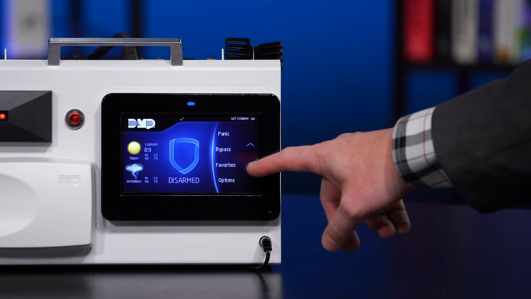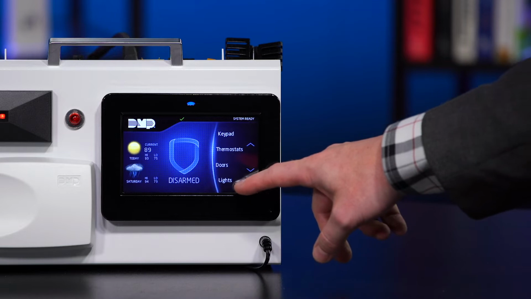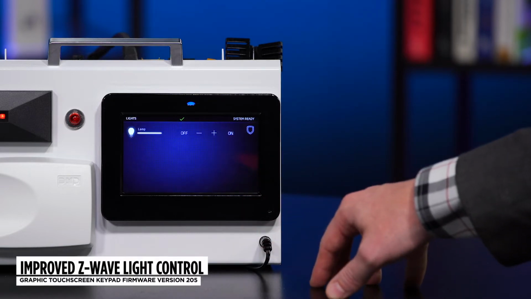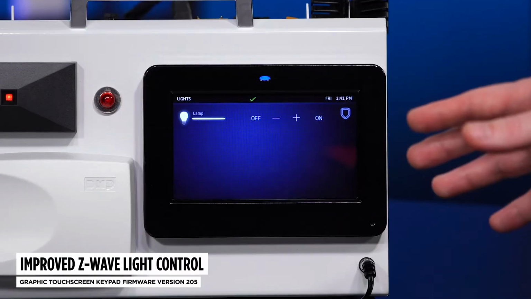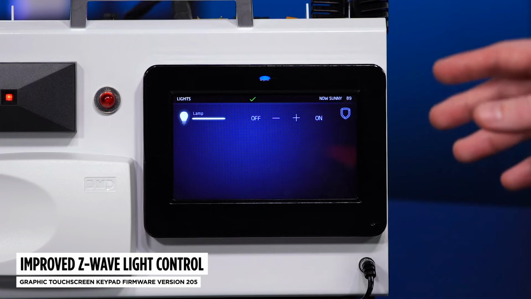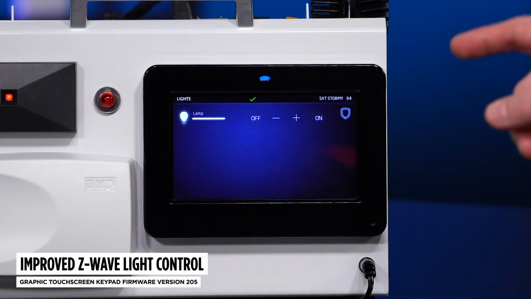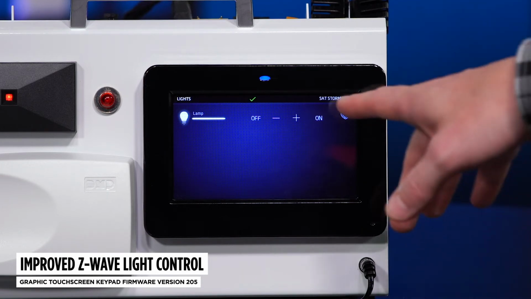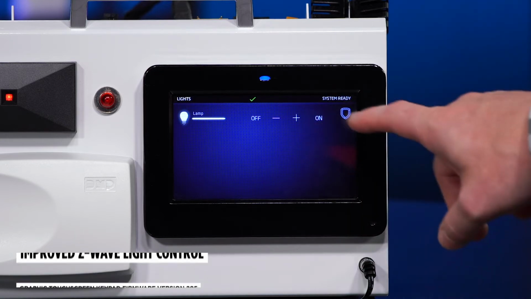Let's also take a look at our Z-Wave screens. So if I go down to my lights page, you'll notice that we have new and improved icons for the light devices, a new on command, off command, and your dimming options are also improved as well.